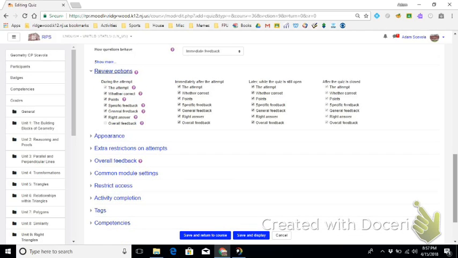Alright, so during the attempt, I don't let them see whether it's correct. But I do let them see how many points they got, so they know if they got them all right or not. Specific feedback would be with each answer choice. So you could leave that unchecked or checked, but I definitely want them finding the right answer. General feedback goes with each question.